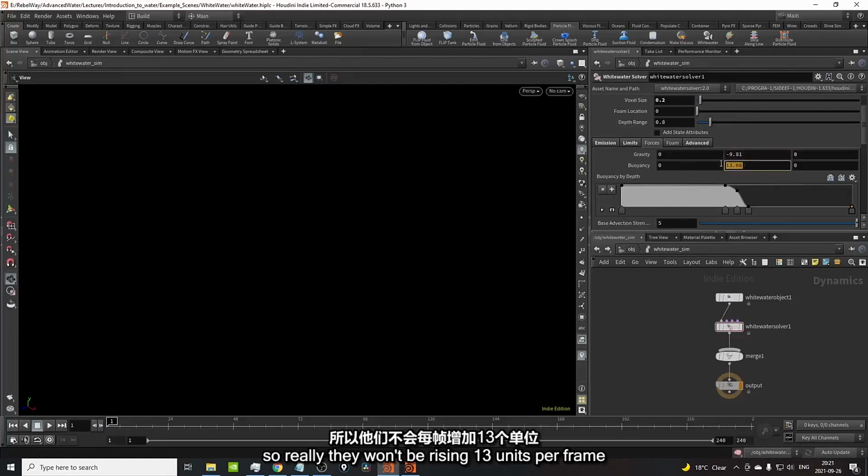So really they won't be rising 13 units per frame. They will be rising roughly 4.73 units per frame, right? Per second, not per frame, which is okay.